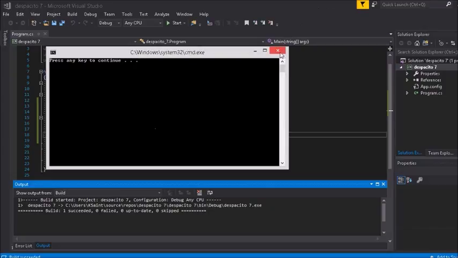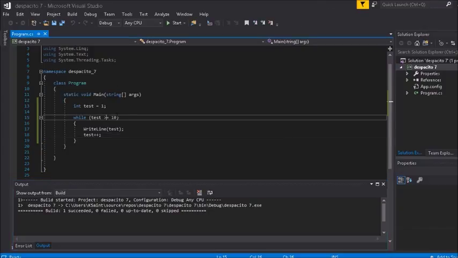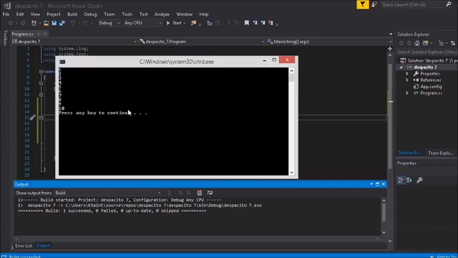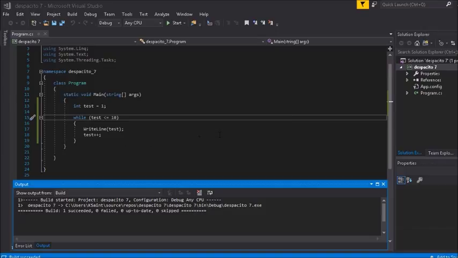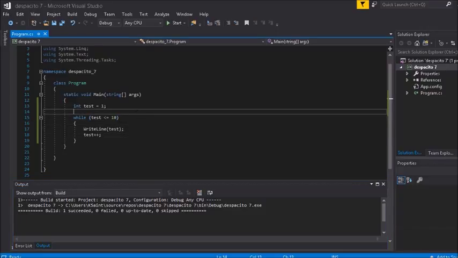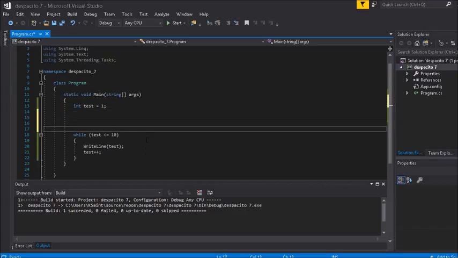No, it didn't. Okay. So is it that? Is that correct? There we go. Okay, I got it switched up. So it goes 1, 2, 3, 4, 5, 6, 7, 8, 9, 10. And then once it's 10, it stops because it no longer is less than or equal to 10. So that was the while loop.